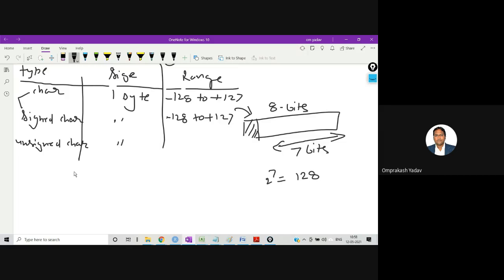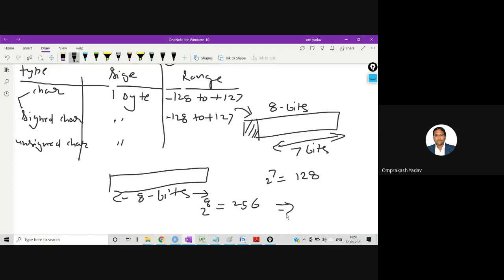Now for unsigned char. Since this is unsigned char, no bit will be reserved for signed purpose. So all the available bits will be there, right? 8 bits. So I'll calculate this. 2 raised to 8. This is nothing but 256. So my range will be 0 to 255. Okay. So this is for the character.